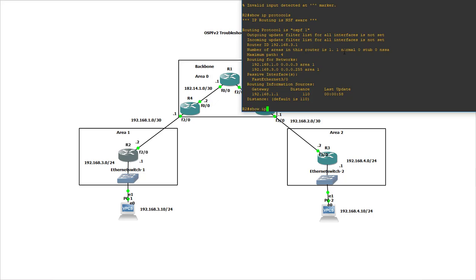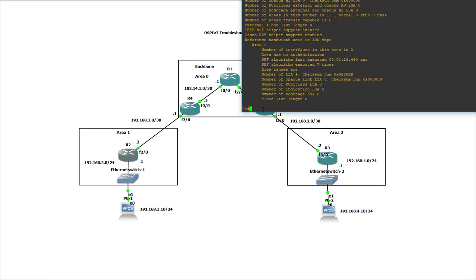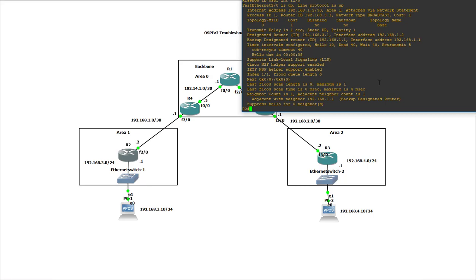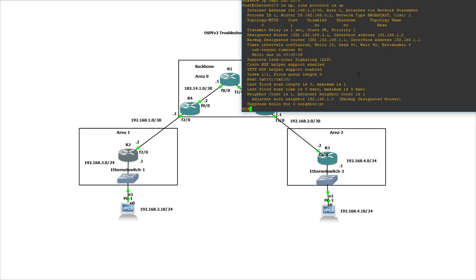You can do show IP protocols. You can go show IP OSPF, and this will also tell you the router ID, and you can also verify by this command as well.